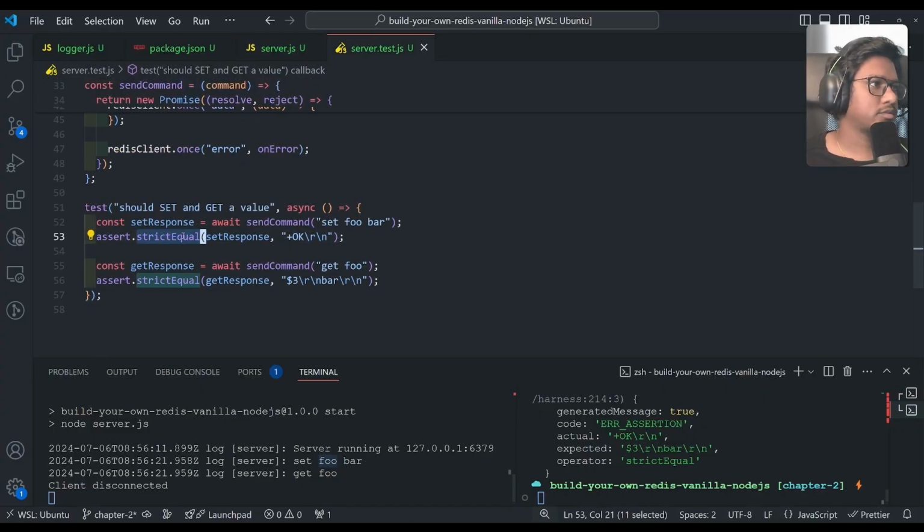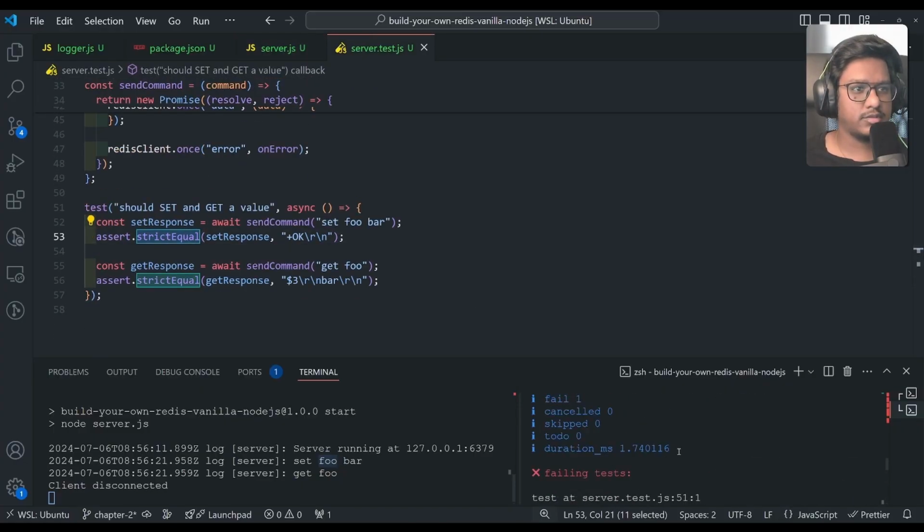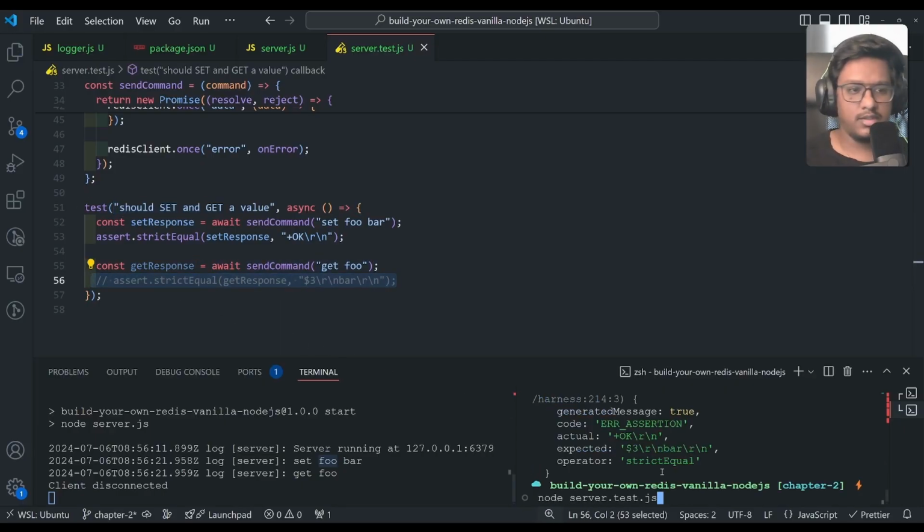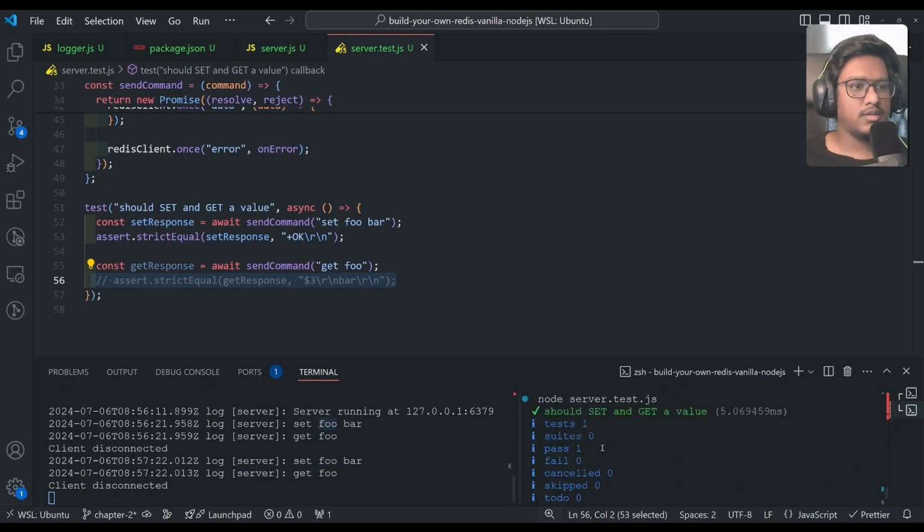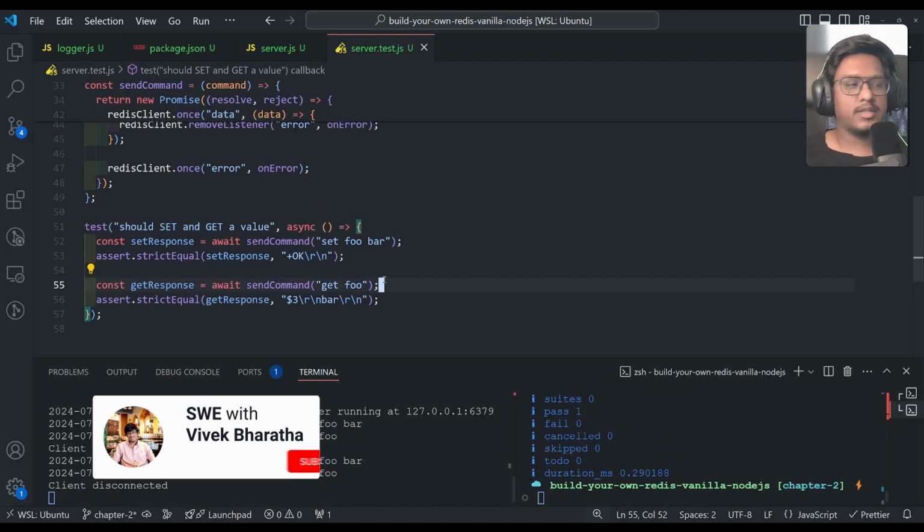We have two assertions, so this one has passed. If you see over here, it is treating it as one test case, but one assertion is already done. Maybe if I simply comment this out and run the file again, it passes. Clear? That's it for the second part of build your own Redis-like server.